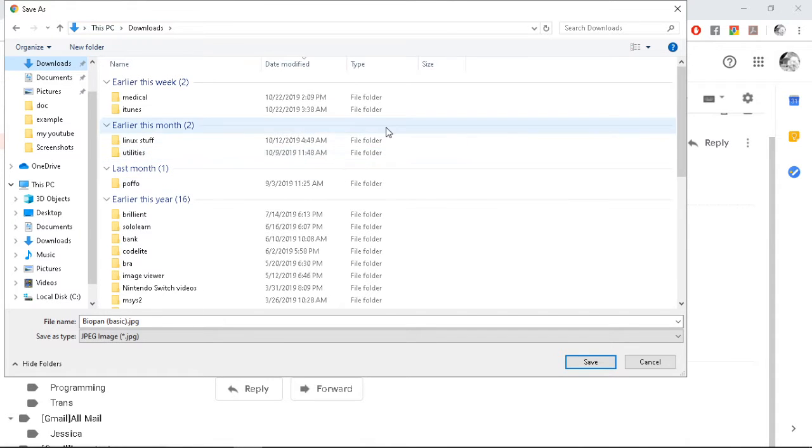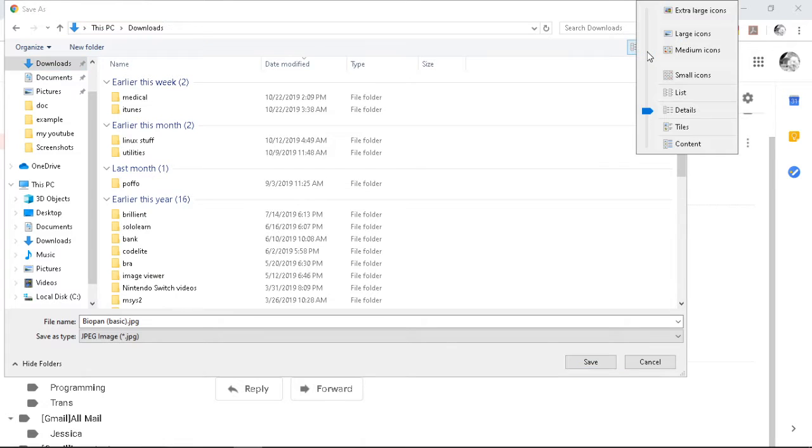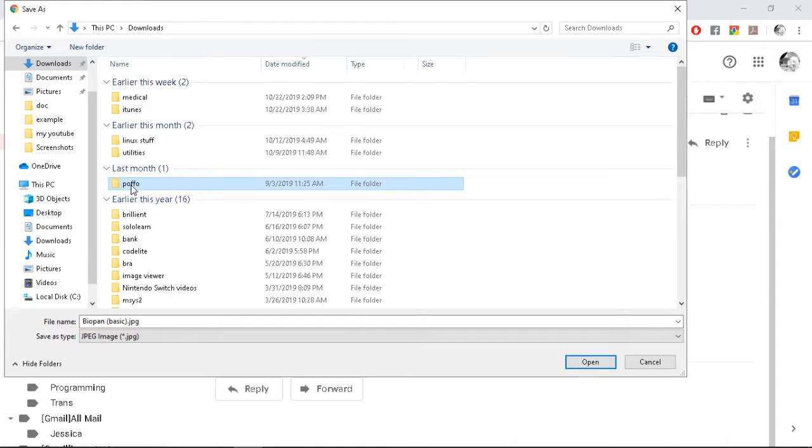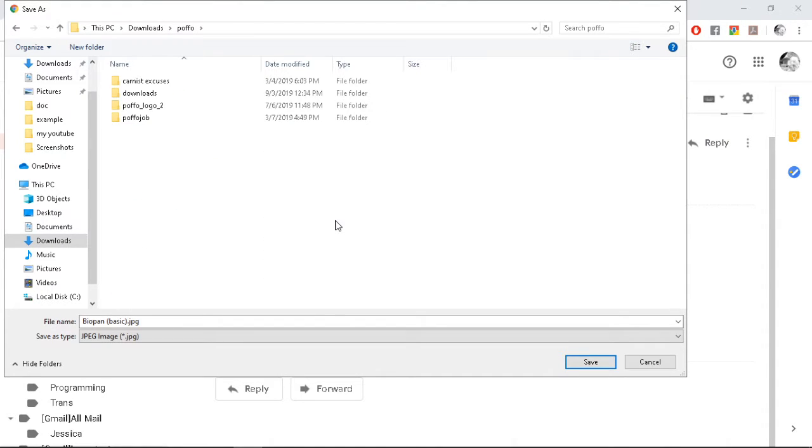Does everything look so weird? Why in the world doesn't it just show a simplified list? Everything's split up into earlier this week, earlier this month, last month. Like, what? Okay, Windows 10 is screwing with me. I don't understand what it's doing. But anyway, here's the Poffo folder. Yes, I actually have a Poffo folder. Poffo, you should feel very honored to have a special folder on my hard drive.